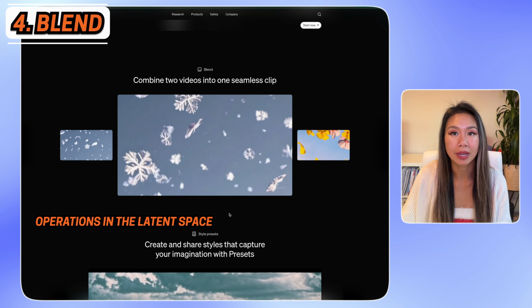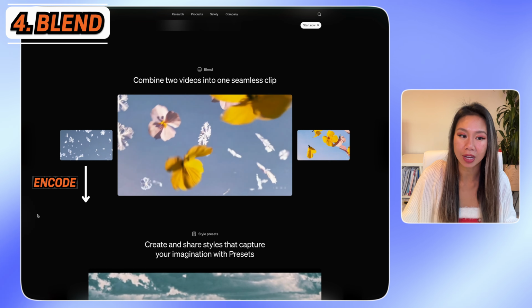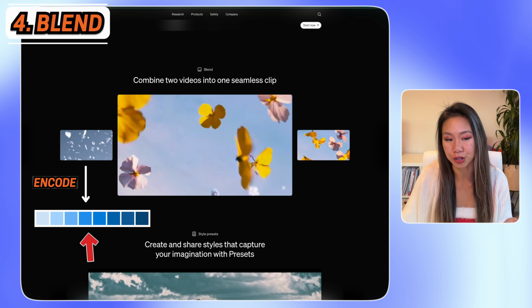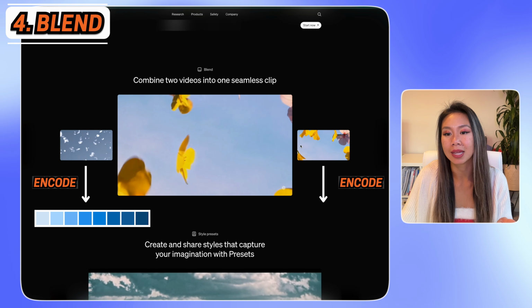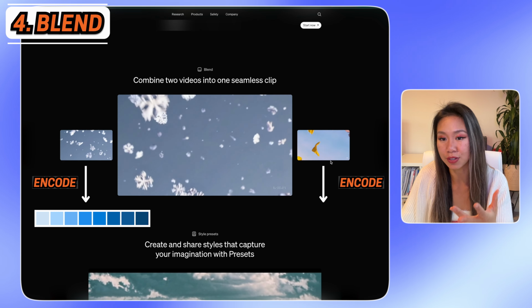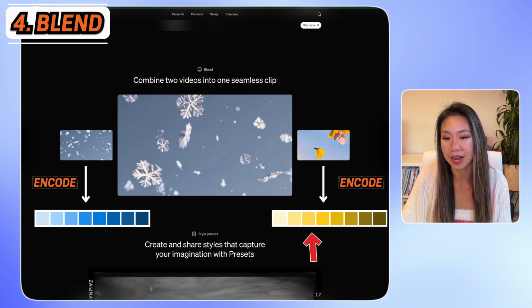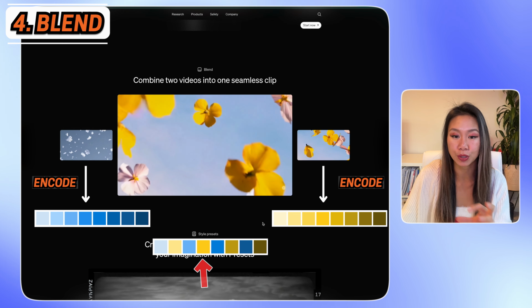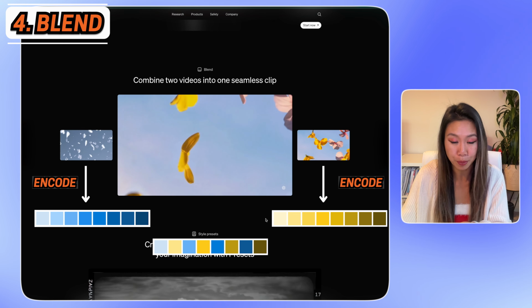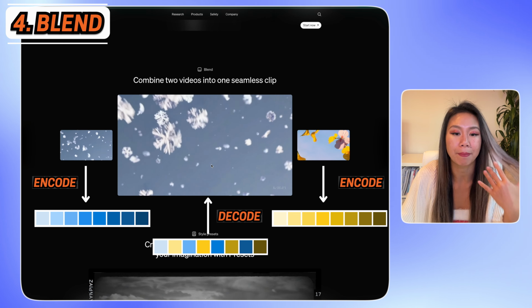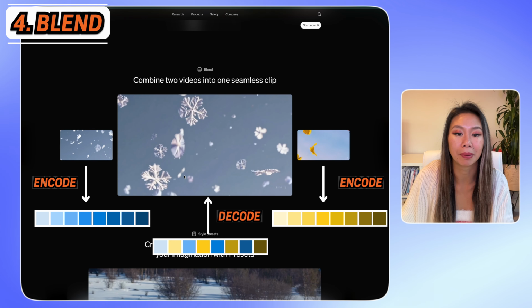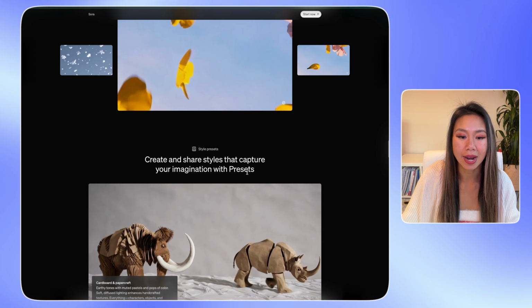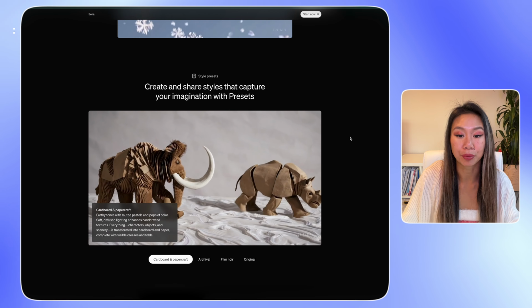So for example, if the latent space of this snowflake video was this blue vector here, and the latent space representation of these flowers was this yellow vector here, then if you interpolate these two to get a mix of blue and yellow in the interpolated vector, and you decode that back into a video, you could get this blended version here. All right, next we move on to the style presets.